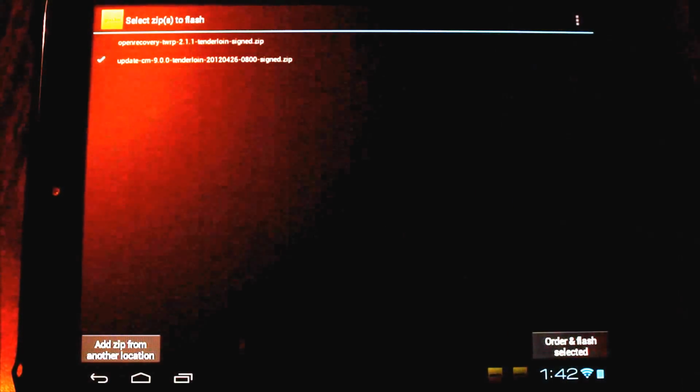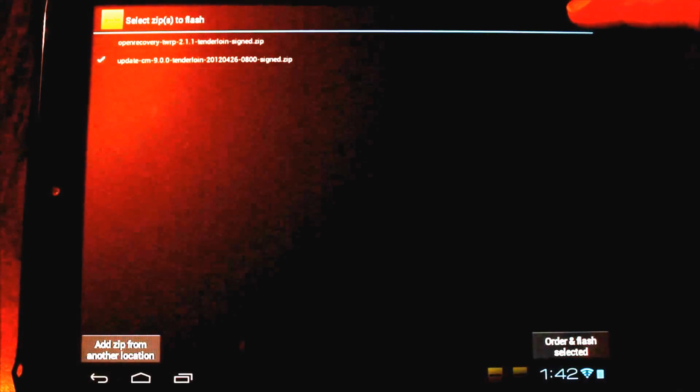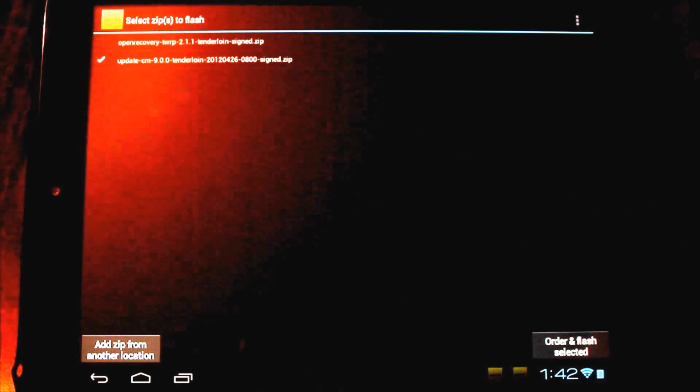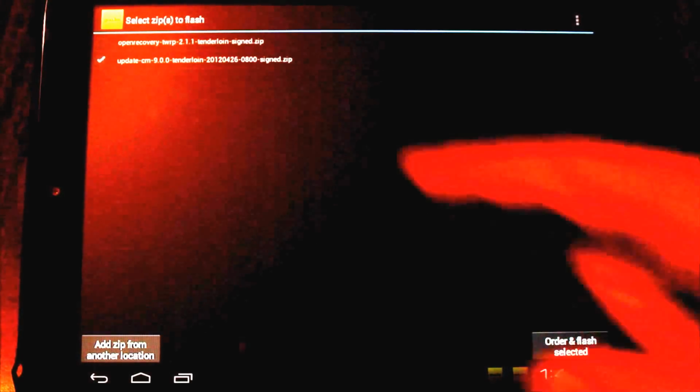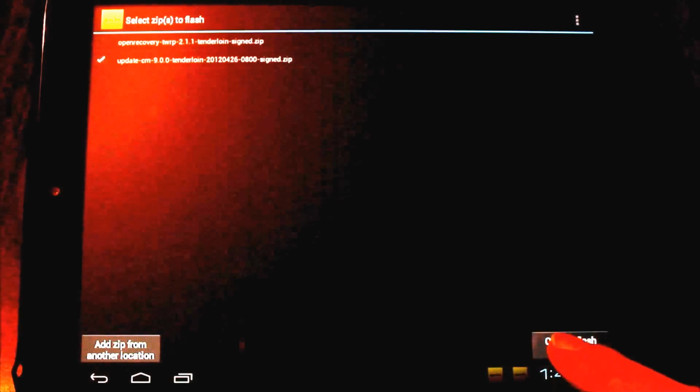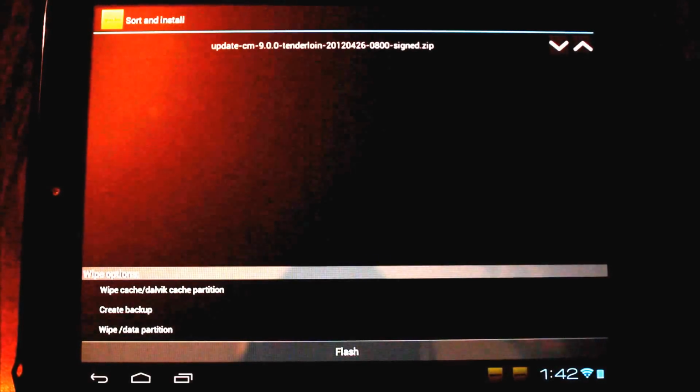Now, if you decide, oh wow, they're really stacking up, you can go up here to the menu and delete whichever ones are checked. So don't feel like, oh, it's going to eat up my memory or whatever. Okay, so it has the upgrade 426 that Eyeballer has recommended, and so I'm going to go ahead and order and flash selected down in the bottom right.